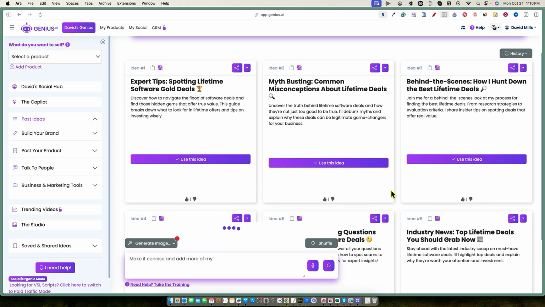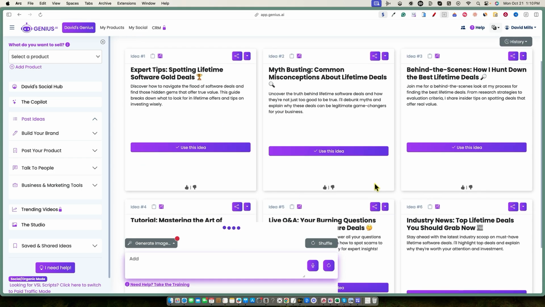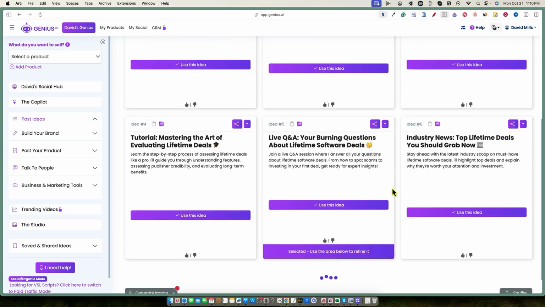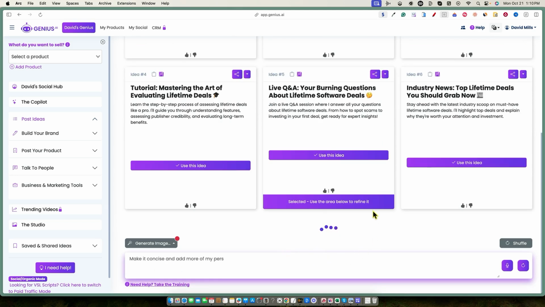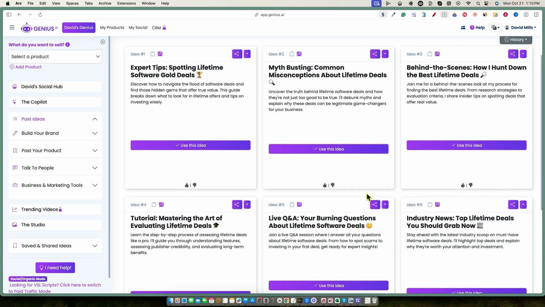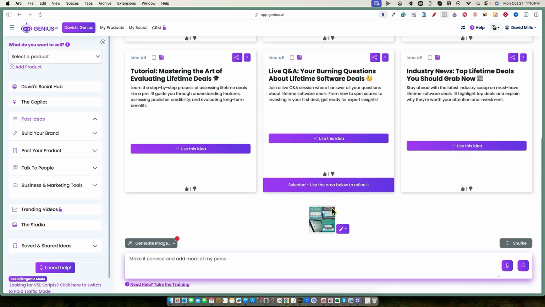So this is one of the pages where I get a little bit confused on what we're supposed to do, because we do have all these ideas right over here. And once I say use this idea, it's telling us to go down here and refine it. But what if I don't want to refine it? I just want to use it as is. And I'm not really seeing how to use that. It did create an image for us.